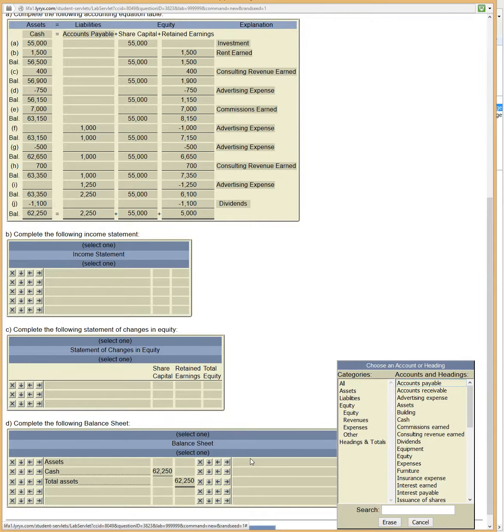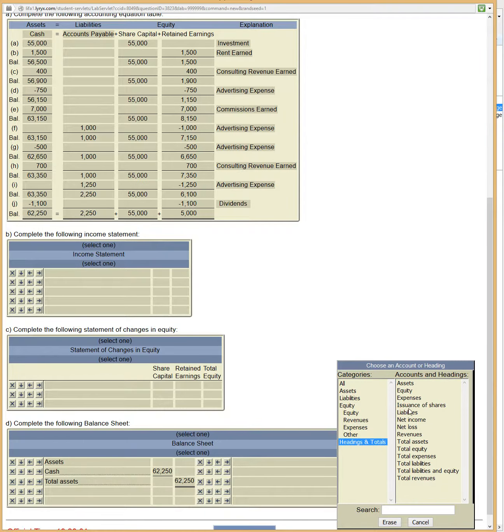Then on the other side, we're going to have headings and totals, and we want to start with, we might have liabilities and equity, but we don't have a liabilities and equity account here, so we just have liabilities. We'll put that in.